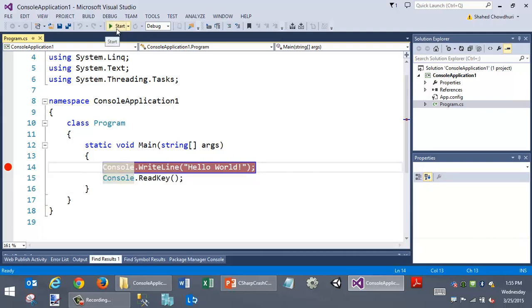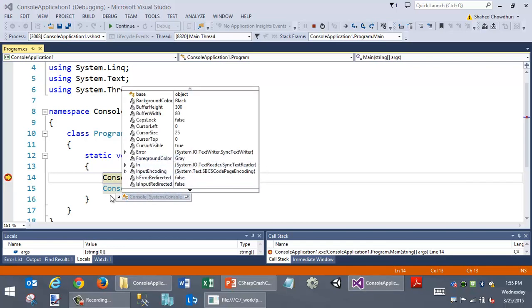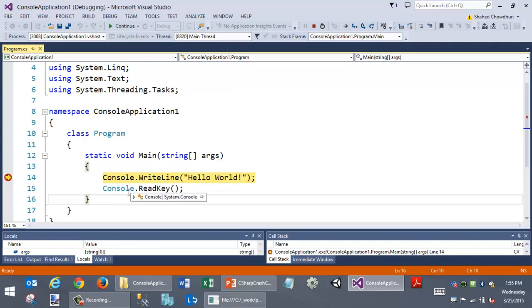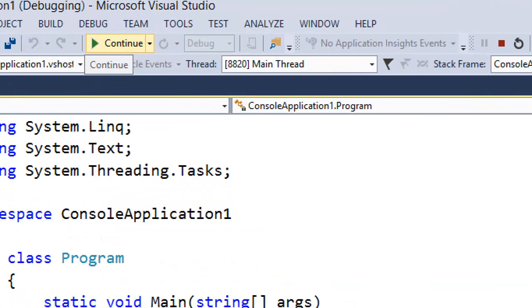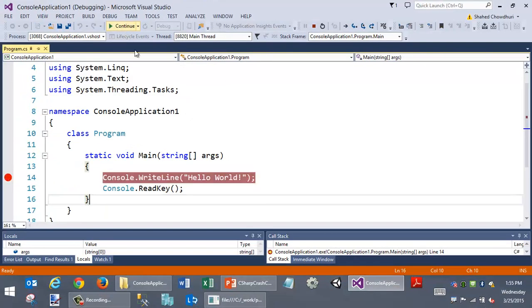When I run the program again by clicking on Start, this time the program will pause exactly at that line. You can have as many breakpoints as you want on your statements, so you can pause to check out additional details about your program. To continue, you can just hit F5 so that it continues to run the program, or you can click on the green button on the top, which now says Continue instead of Start. So let me click Continue.